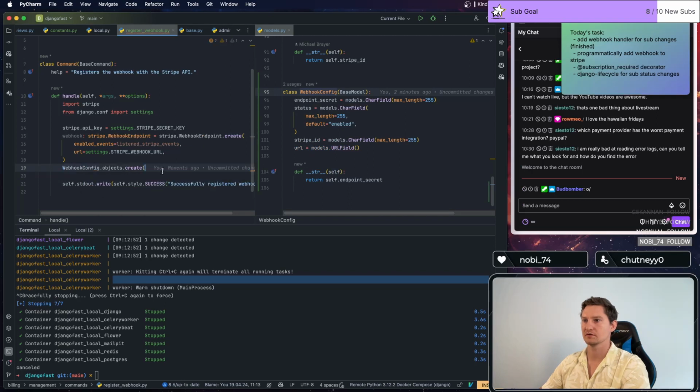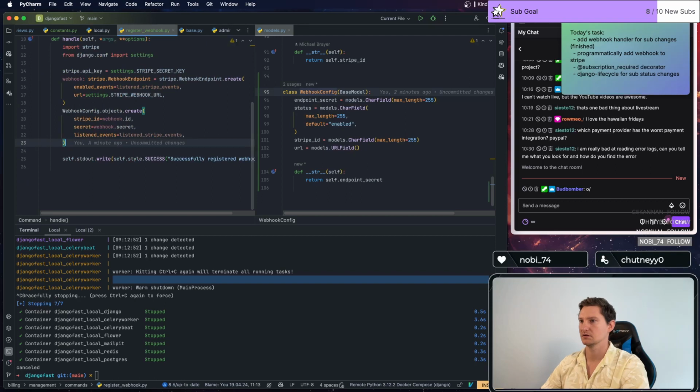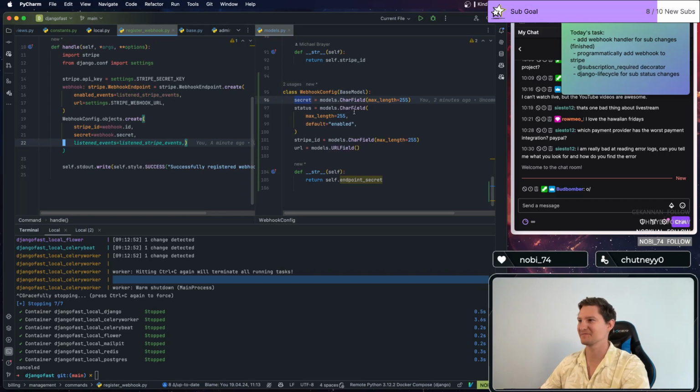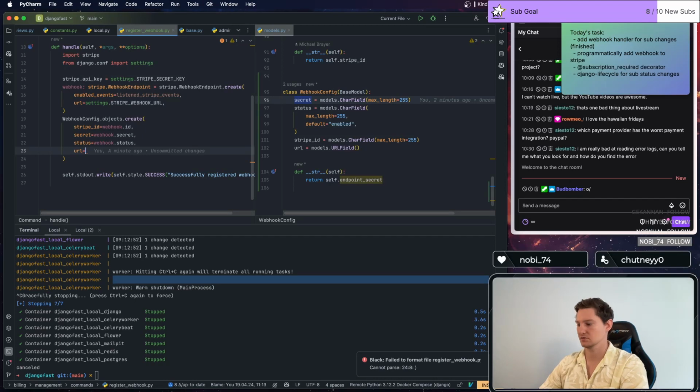So the webhook config, we will need a Stripe ID, a webhook secret, which we called endpoint secret. I'm not sure. Endpoint secret is a stupid name. Let's just call it secret. Secret's fine. This doesn't exist. The status is webhook.status. The URL is, I have no idea anymore, webhook.url. Yes. So those four, we wanted to store those four.